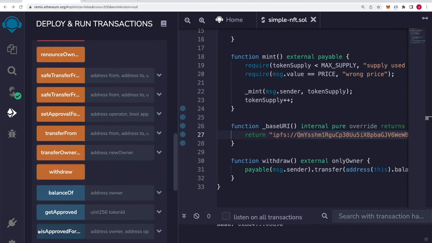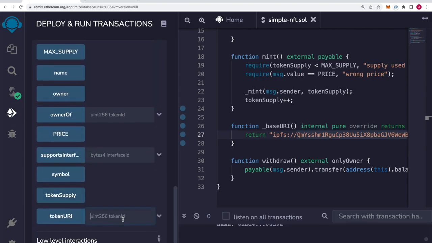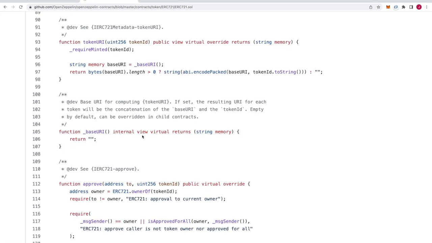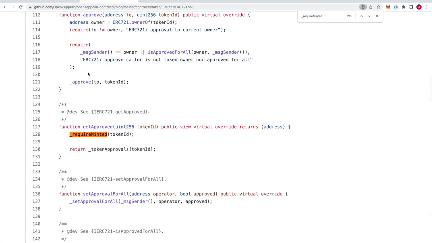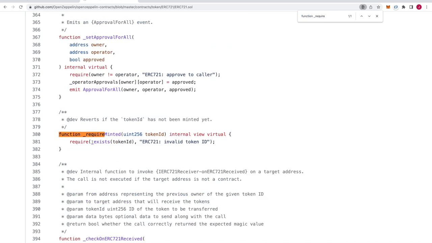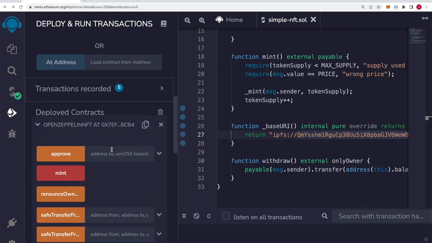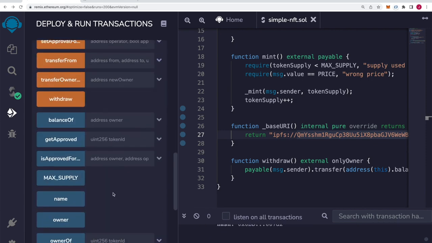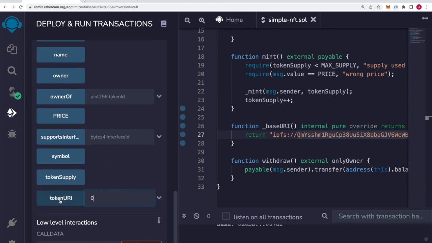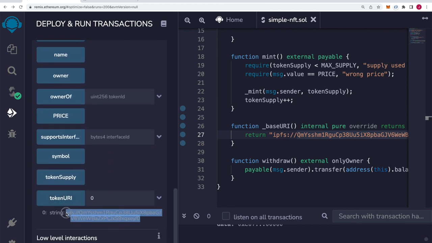And if we call TokenURI right now, it's not going to work because we haven't minted anything. And remember, the actual implementation is going to check that this needs to have been minted before. So if we look for require minted, it's going to check that the token ID actually has been created. So we will need to mint it first. So we will pay 1 Ether to do that. We will press mint, and then we will get the token URI of token 0. And there it is. So let's see where this takes us.